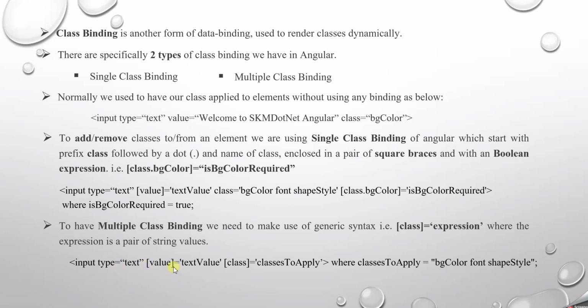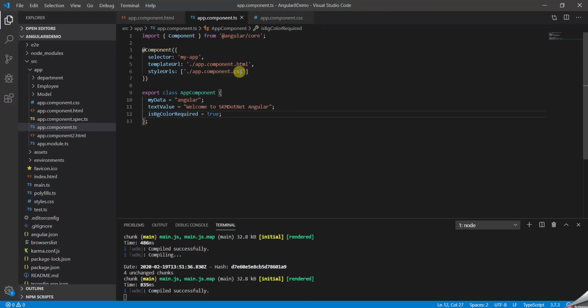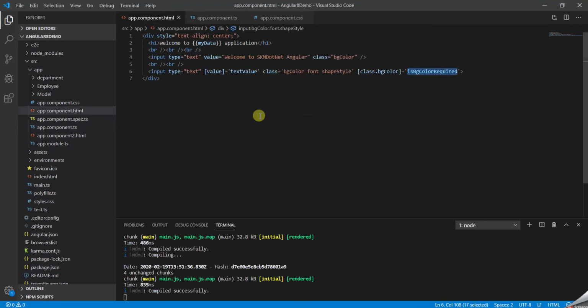Let's see. We have an input type text whose value is coming from a text value variable. And the identifier, we have the class, and this is the syntax to bind a class to an element using Angular. And here I do have classes to apply. So let's see it all in action. Now move to the HTML again.